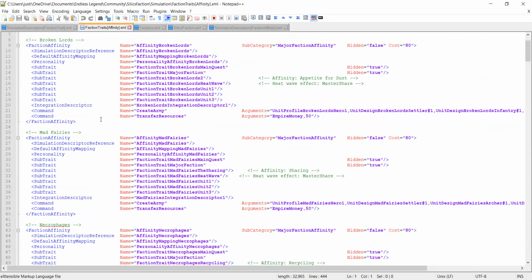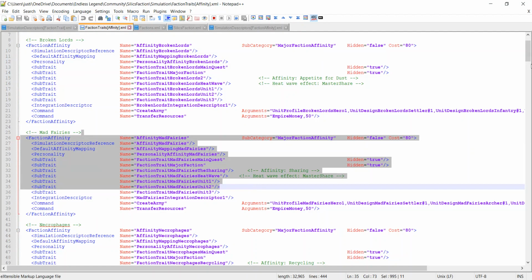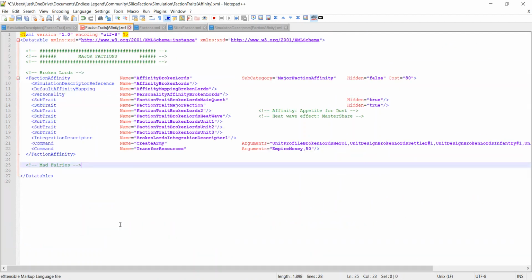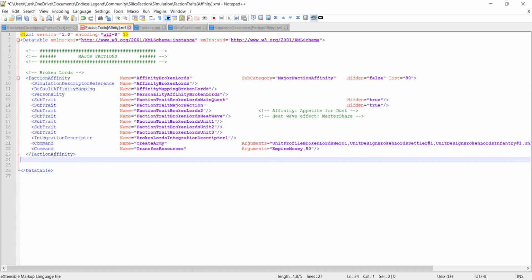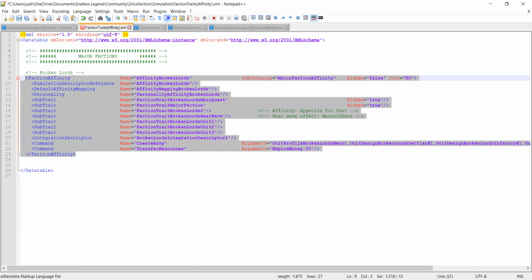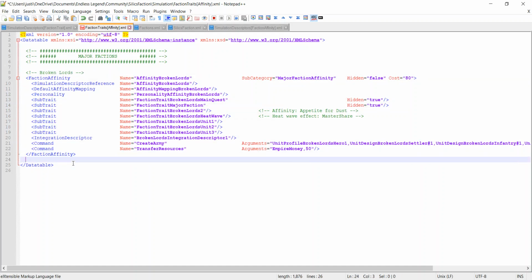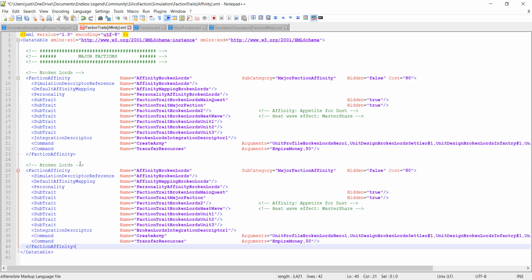So this is the faction trait affinities, and I'm going to do what I did last document, and delete everything except for the broken lords, to leave them as an example. And what I'm going to do is copy them and place them right here. And I'm just going to call them SF for short. SF for Silica Faction for short.